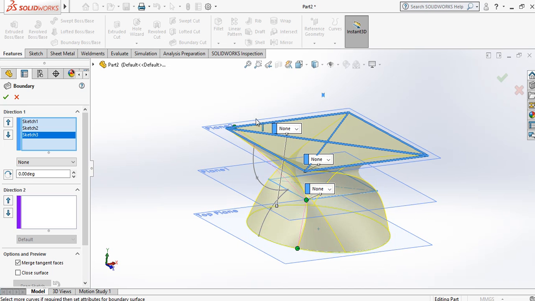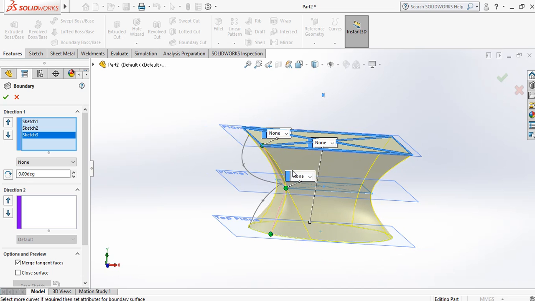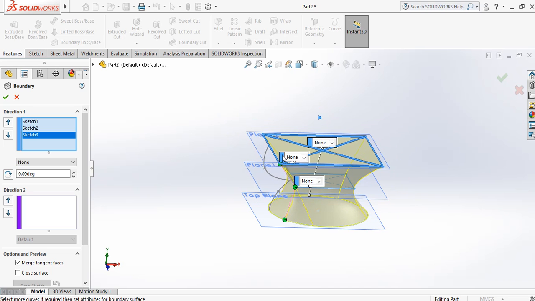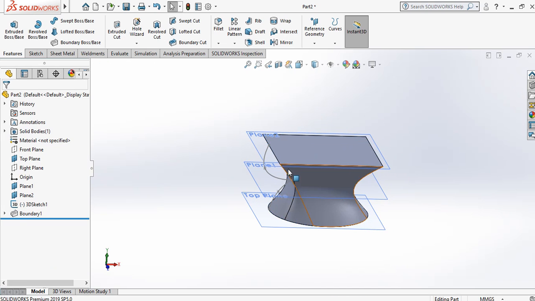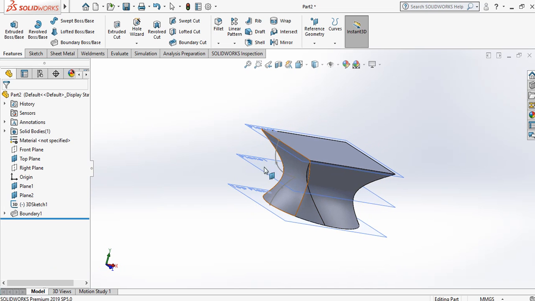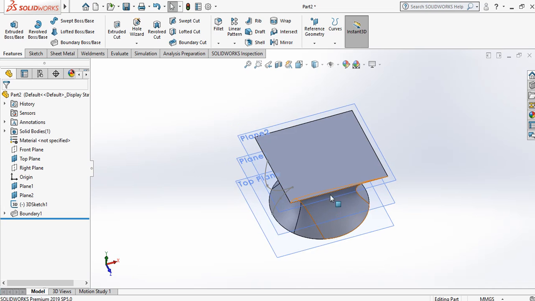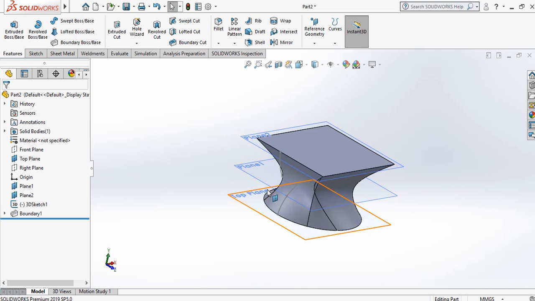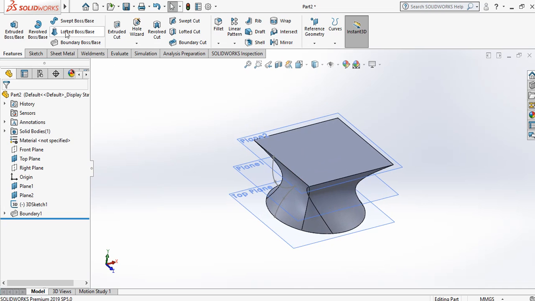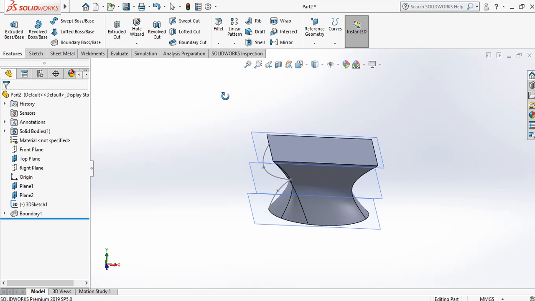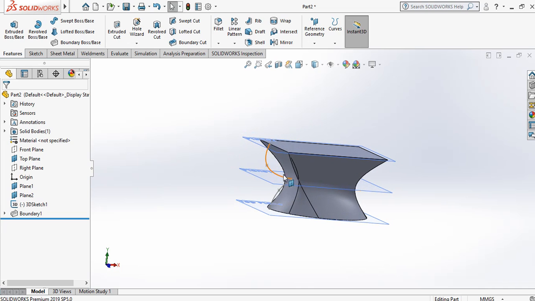Again there is a twisting. Now see, this green dot line is in the same line, so no twisting occurs. Now click on OK. Now see here, by using these profiles, there are 3 profiles. After using these 3 profiles, we can create a new shape by using this boundary boss base command. As you see here, I am creating one guide curve here.